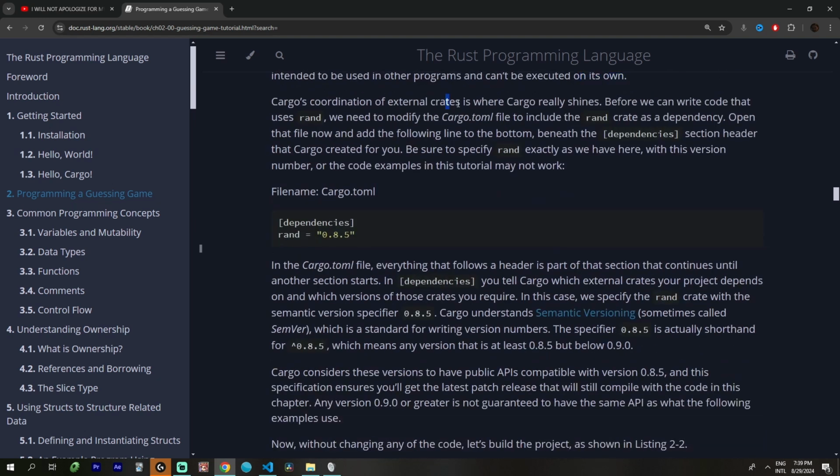Cargo's coordination of external crates is where Cargo really shines. Before we can write code that uses rand, we need to modify the Cargo.toml file to include the rand crate as a dependency. Open that file now and add the following to the bottom, under the dependencies section header that Cargo created. Be sure to specify rand exactly as we have here with this version number, or the code examples might not work.